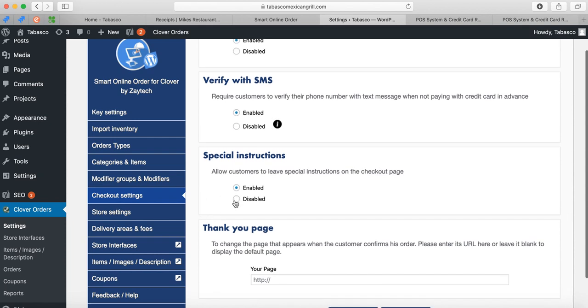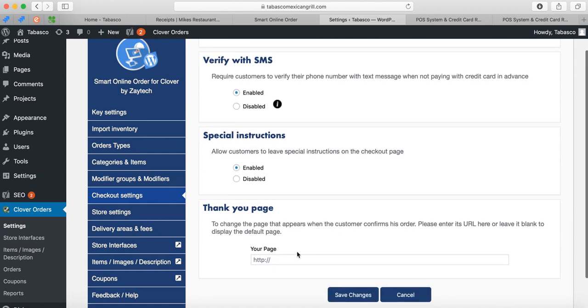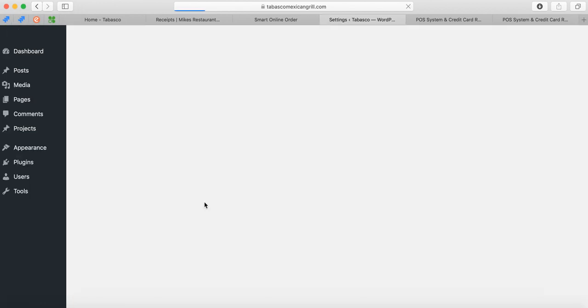Okay, special instructions. That's the very end of the checkout page. There's a special instructions. You can enable that or disable that. Thank you page. I would recommend leaving it just the way it is because the thank you page we created gives them the link to the receipt so they can see it, and then shows them your address where to pick up the food. So unless you're gonna make one better than the one we did, then change it. But if not, leave it the way it is. Save changes. Let's go to the next step.